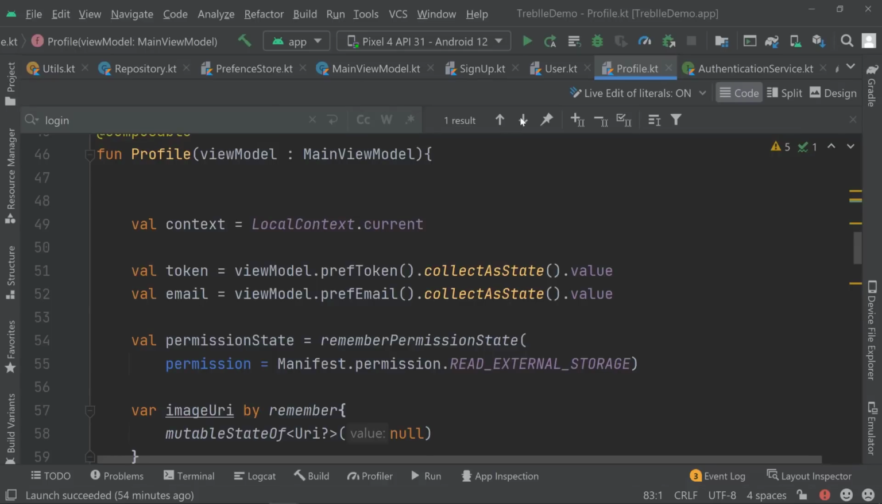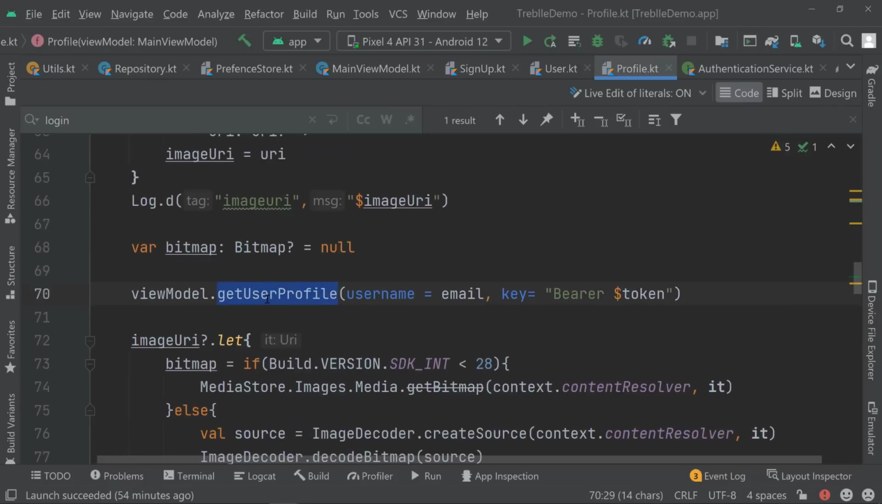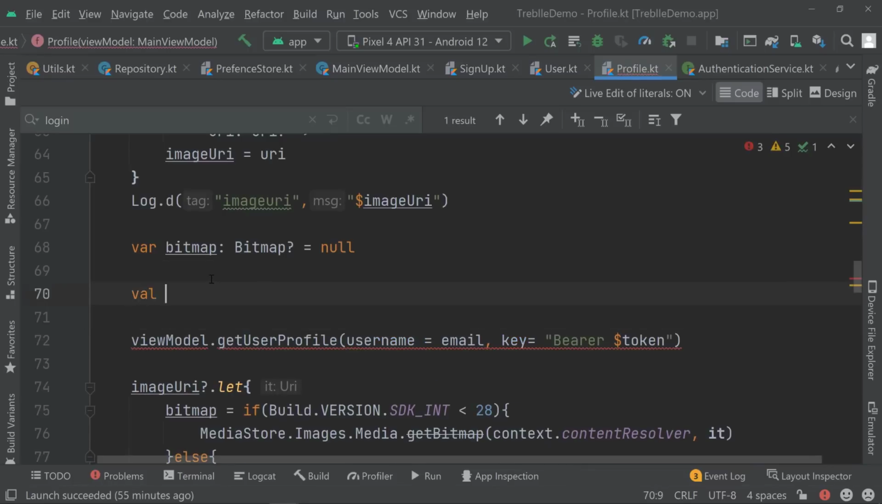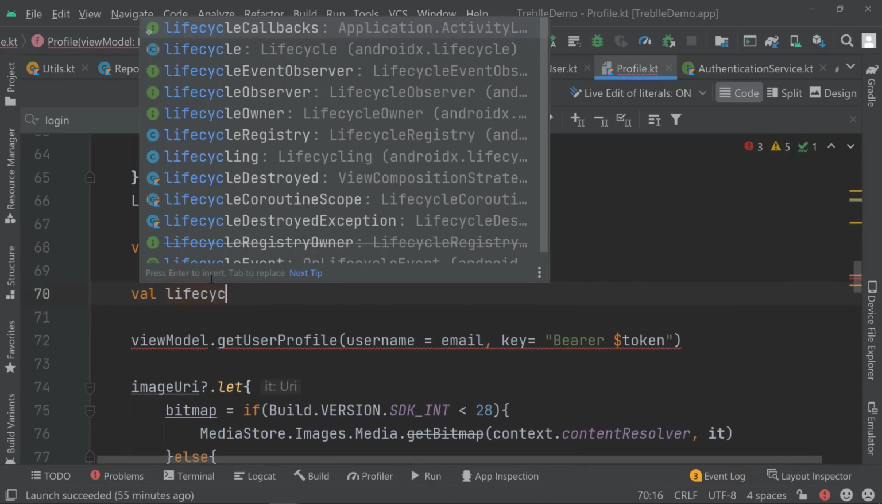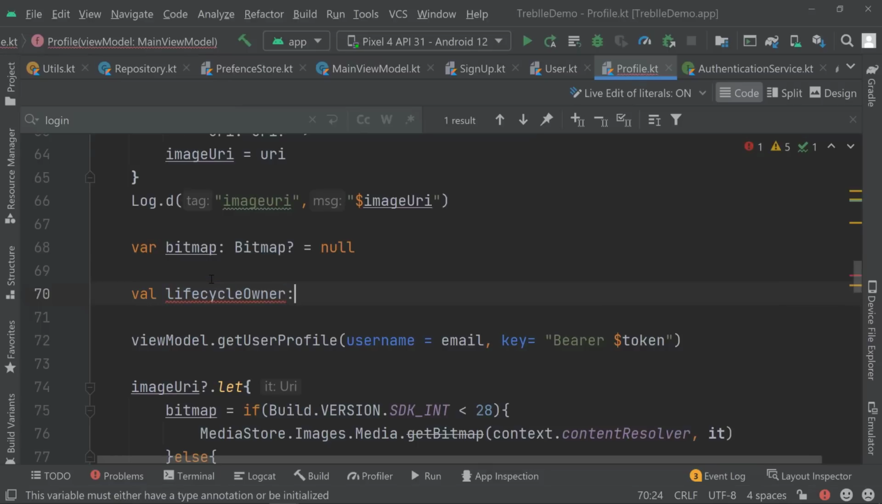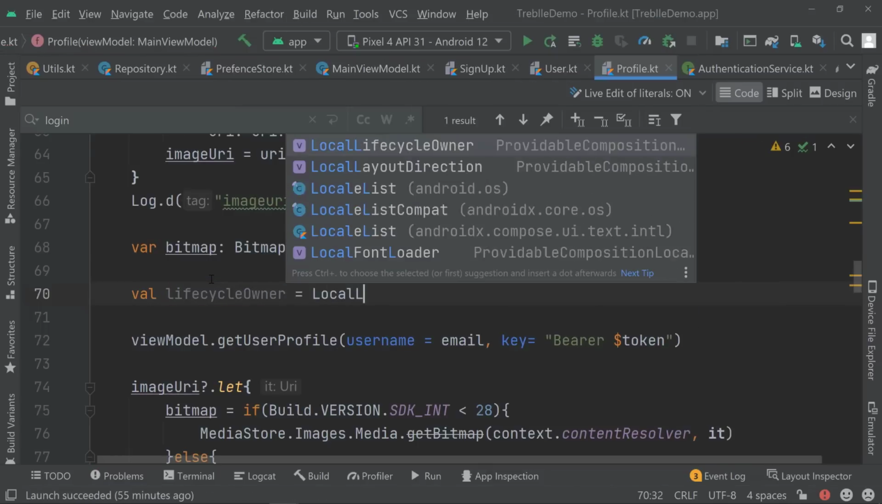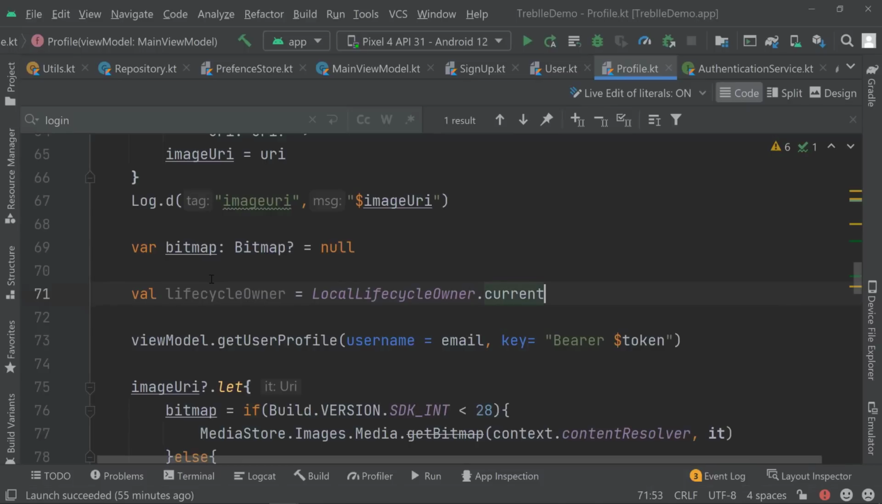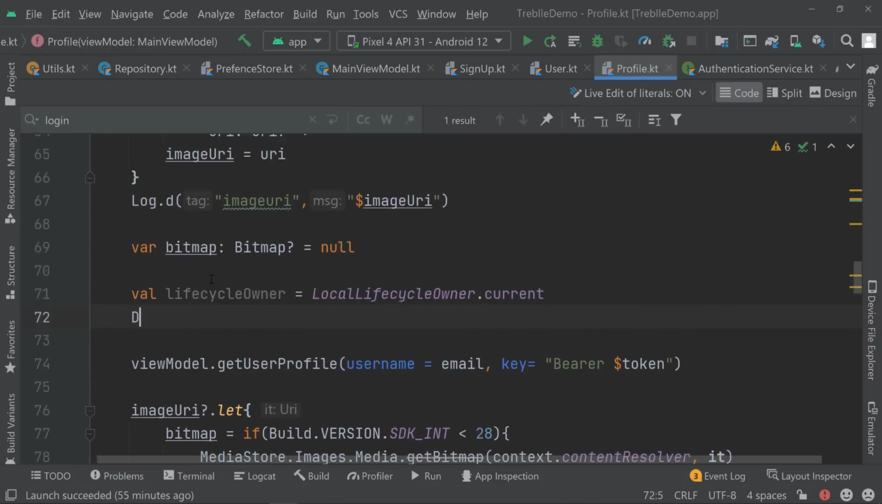In our profile composable, where we're calling getUserProfile, here, viewModel getUserProfile, what we need to do is we need to wrap it in the lifecycle. So it's only called in onResume. So wrapping the lifecycle in the disposable ensures that once we leave the screen, the observer is cleaned up. So let's do that here. Val lifecycle owner, which will be a local lifecycle owner dot current. So we're going to take that one, and this will be a disposable effect that we're going to use here.